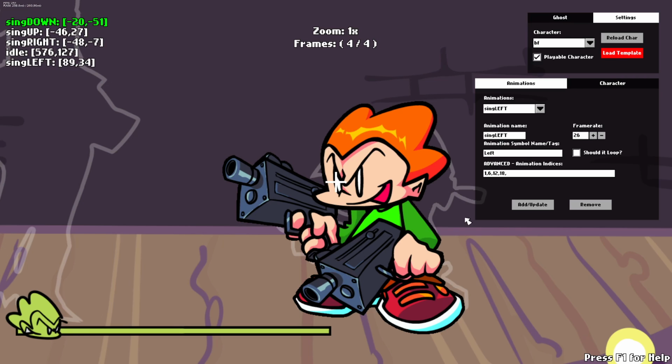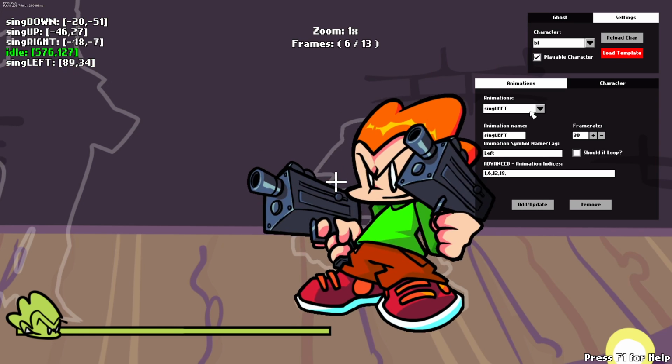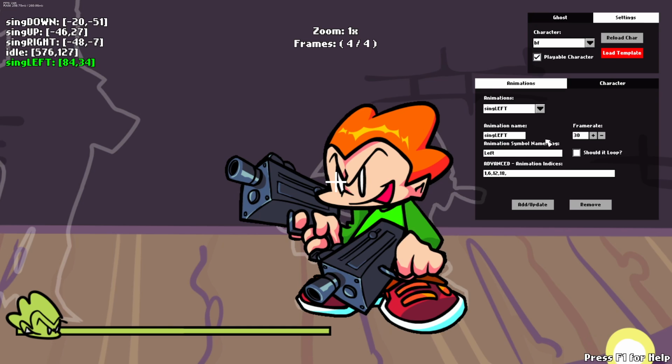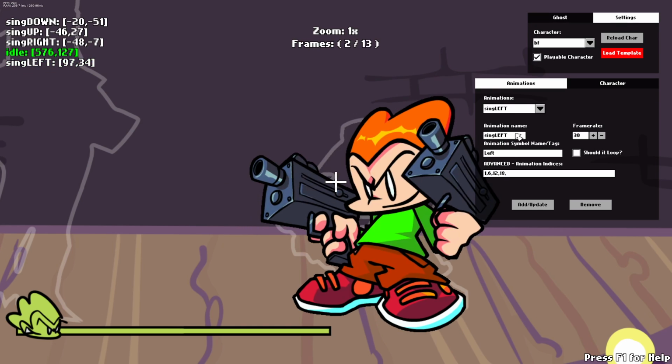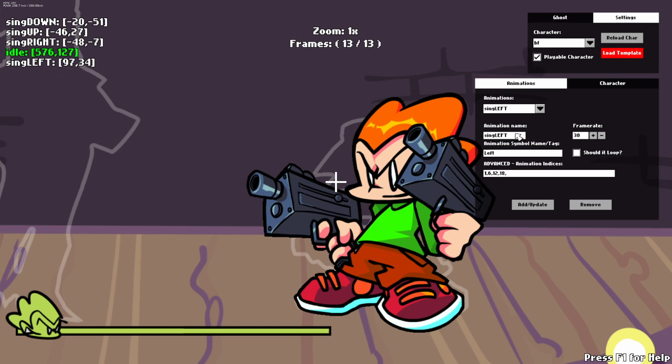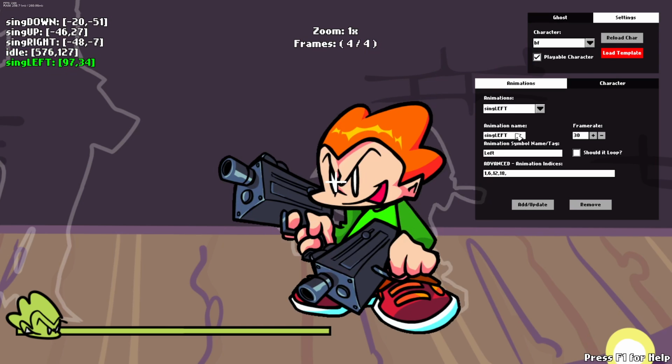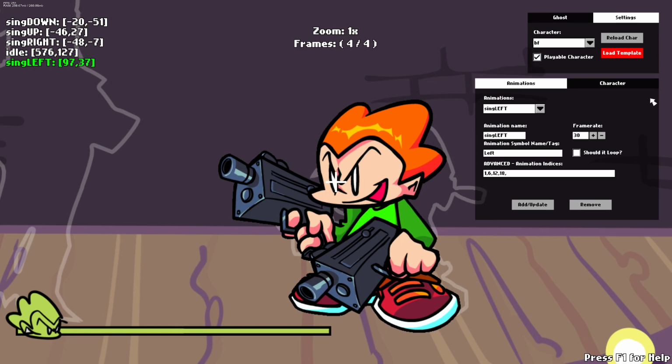I'm just gonna personally make it faster. So now it looks good. And then now I can just check with the idle to see if it's good. And if it's not, I can move it a bit like this. As you can see, I have to mess with the offsets a bit. You can always use W and S to scroll through animations to check if they are good enough. So as you can see right now, it's good.